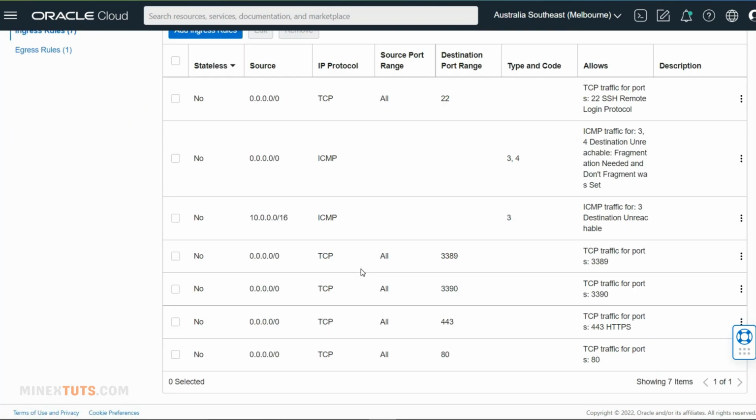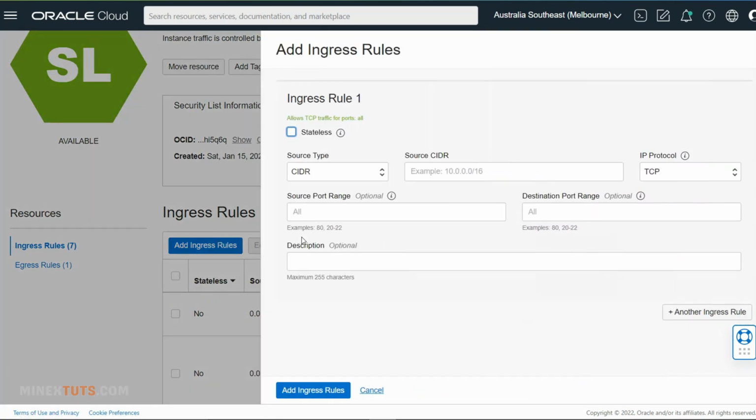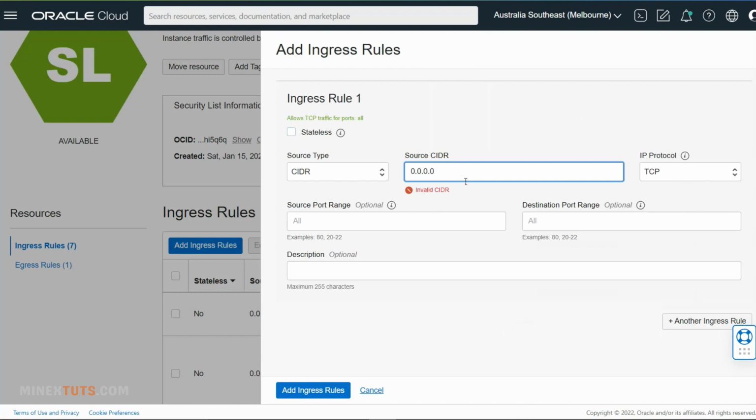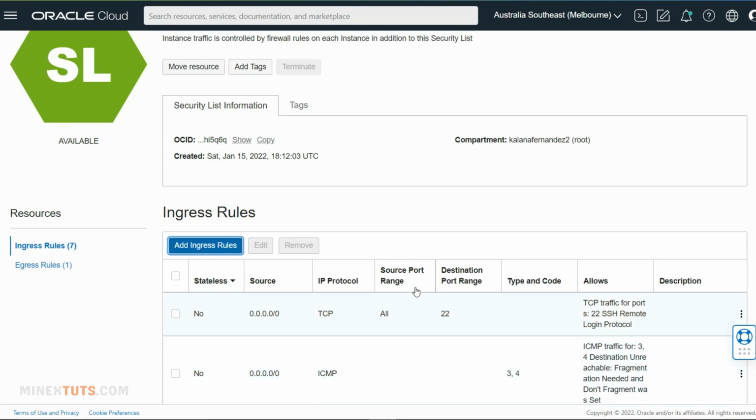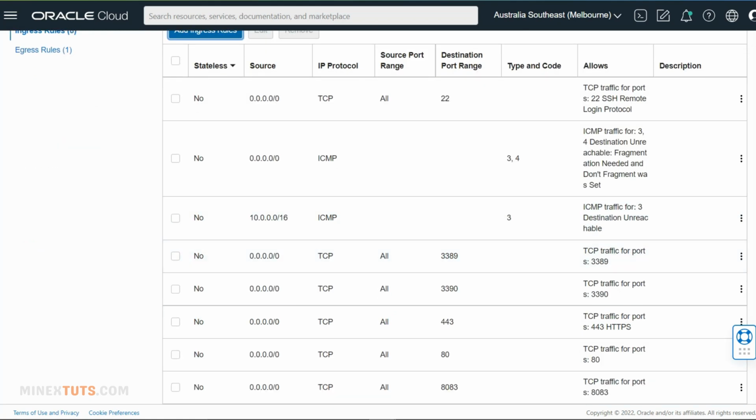Navigate to the firewall section of the server and add these firewall rules. Add this IP range as a source. It will allow all IP ranges to connect to the server. Open TCP port 8083 here. If you have not already opened ports 80 and 443, you have to open them as well.